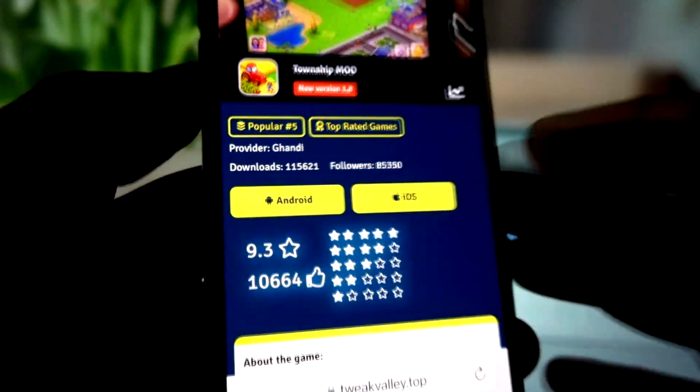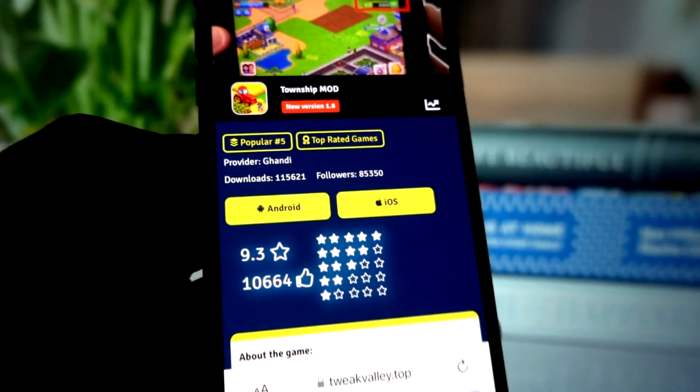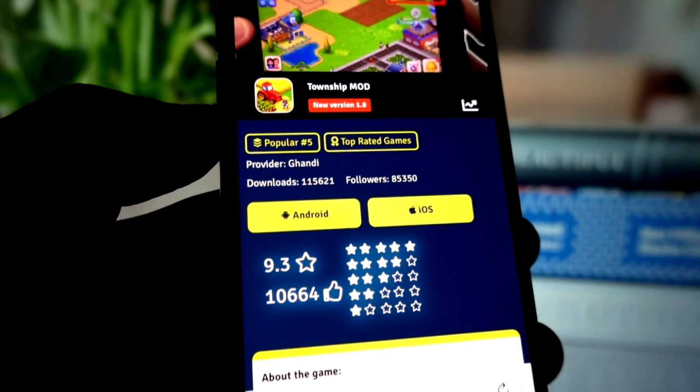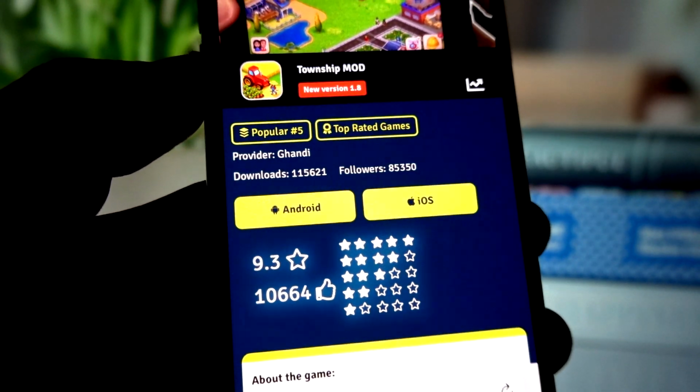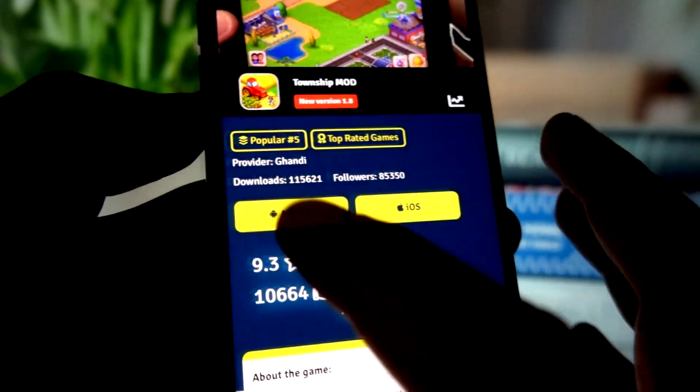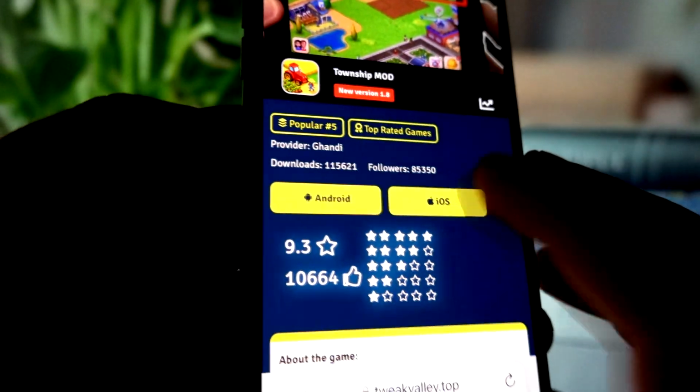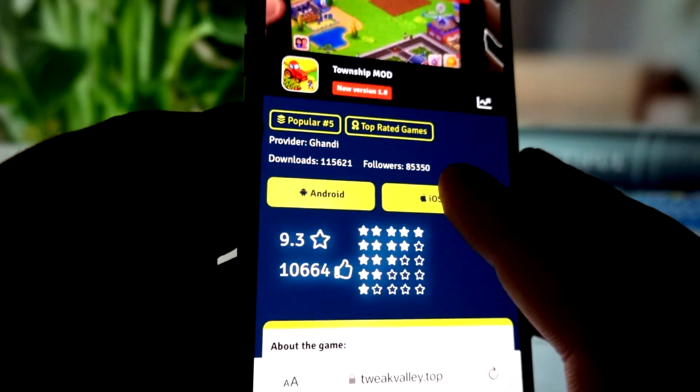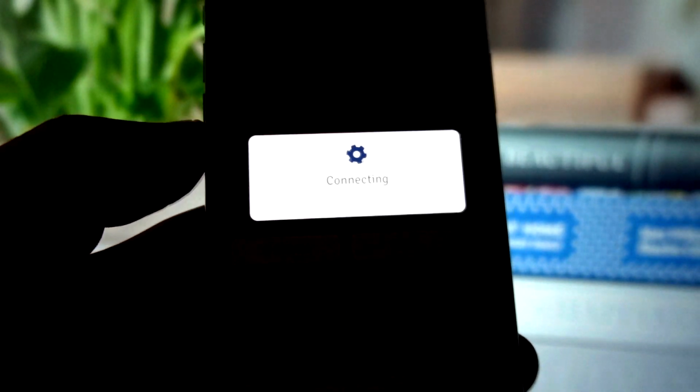I have an iPhone, so I will pick iOS, but if you have an Android device, don't worry, it is also working for any Android devices. If you have Android, click Android. I have an iPhone, so I will click iOS, and the downloading process will start for me this way.